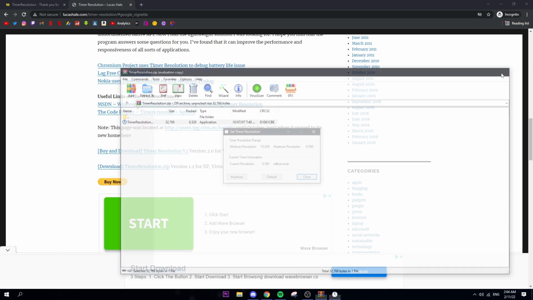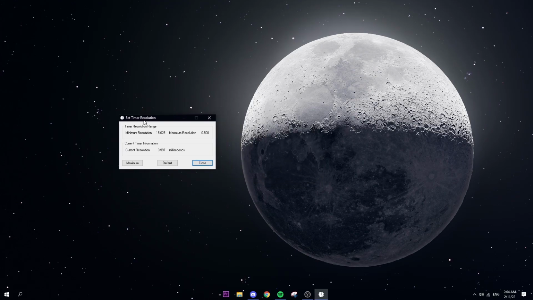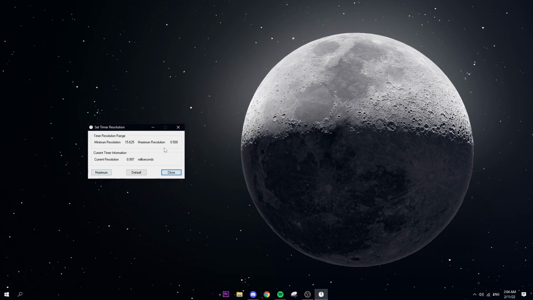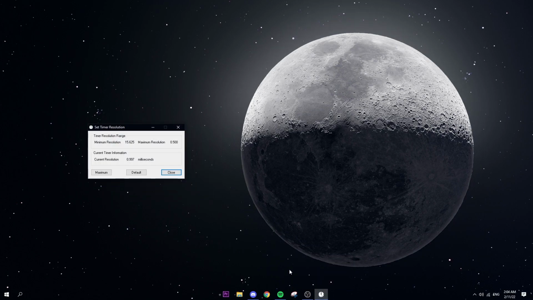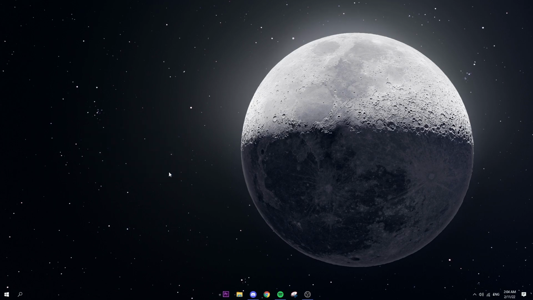This is what it looks like, and then close out of this. This is what it looks like right here. Now all you're going to do is you can just minimize it, and as you can see, it runs in the background while you're playing any game, and all you do is click maximum on it. As you can see, it cuts my input delay in half, and if you want to reset it, click default and you can close it. That's pretty much all you have to do to download timer resolution. This is the newest version, so we're all up to date.